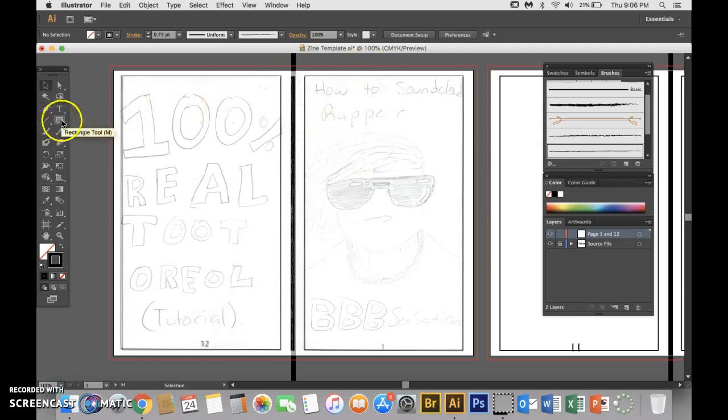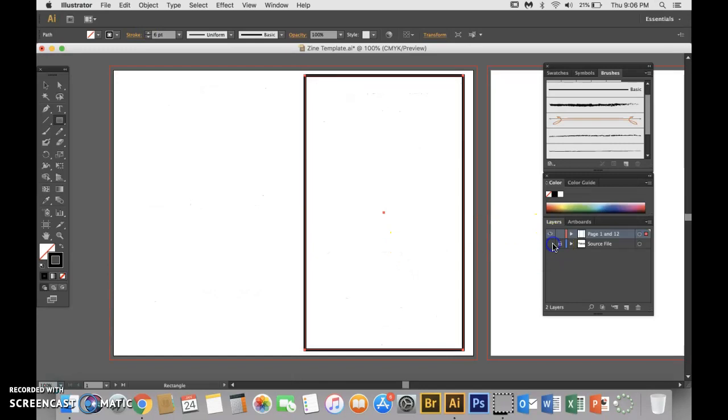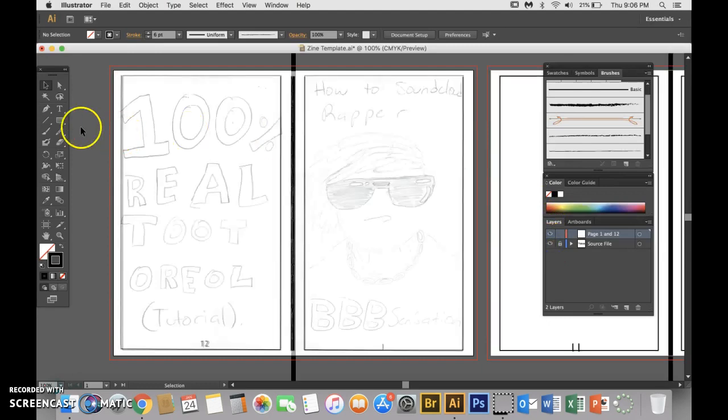You could literally just grab the rectangle tool like I just did on the left-hand side, click at my top left corner, and drag down to the right. I can change the stroke thickness, and I'll turn this off so you can see. Okay, so here's a way to do a simple box. I'm going to delete this. I'm just going to click it and delete, turn my source file back on.